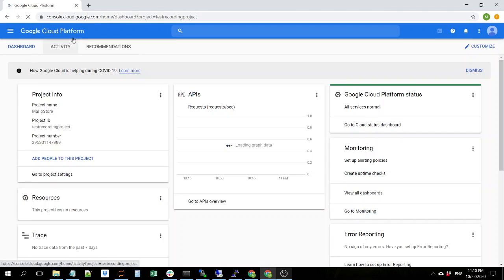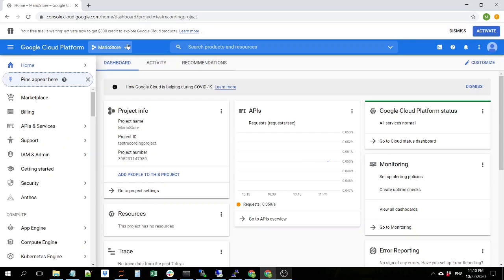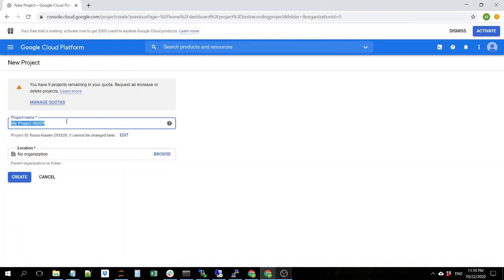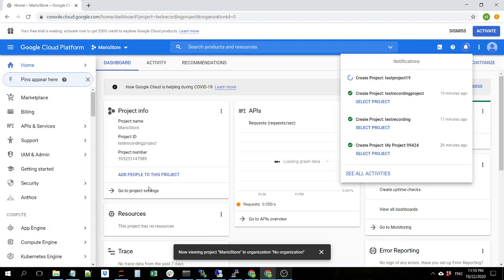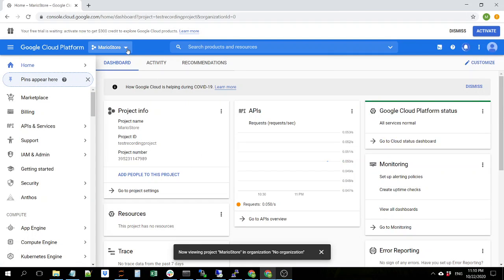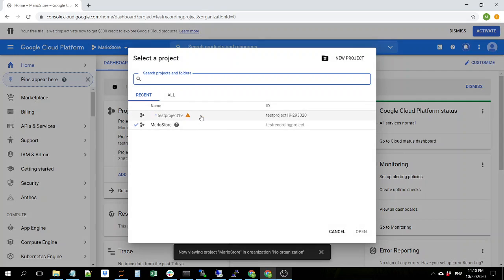So first we go here, Google Cloud Platform, create a new project. We name our project as you want. We switch to our project.